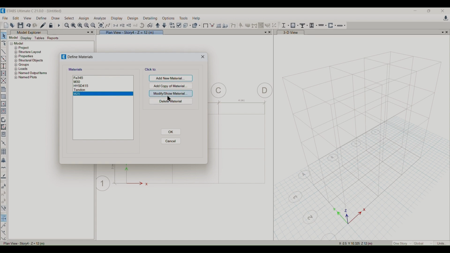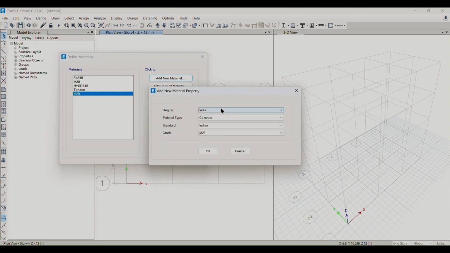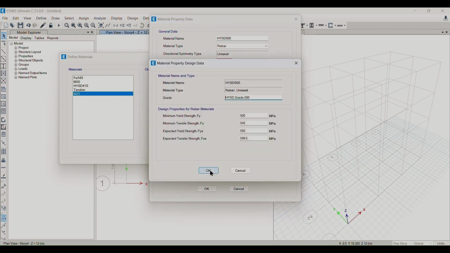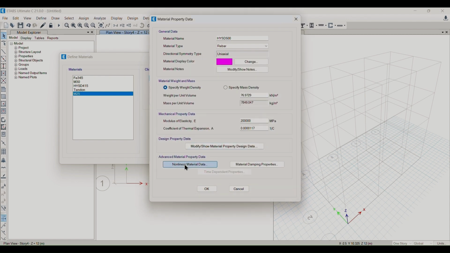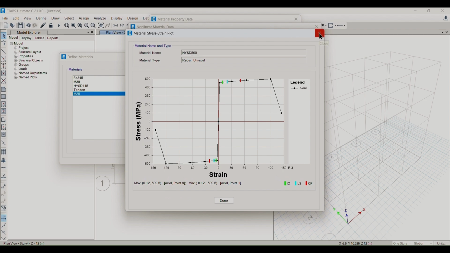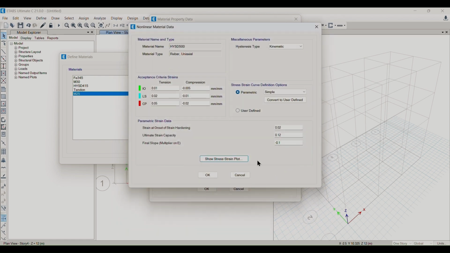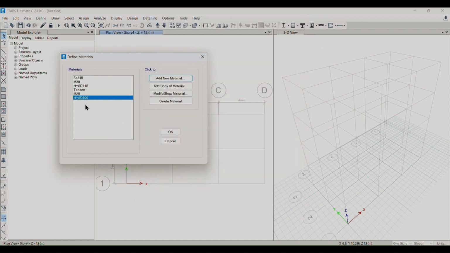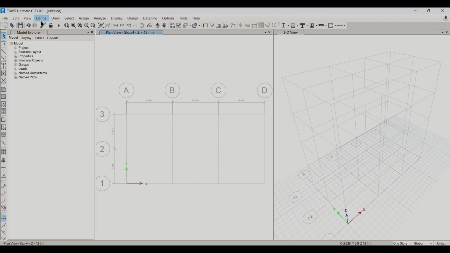Now I'm going again, add a new material. This time I need rebars, FE 500. I am taking all these randomly, so no need to worry about it. These are steel rebar properties. This is nonlinear properties, this is the stress strain curve of our steel, and this is damping. Okay, now I have defined my materials.